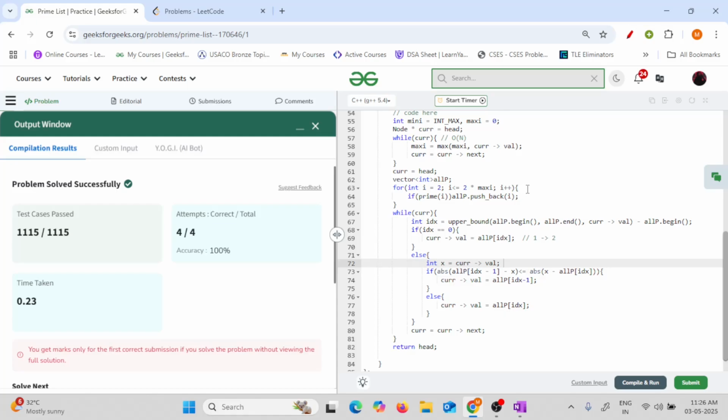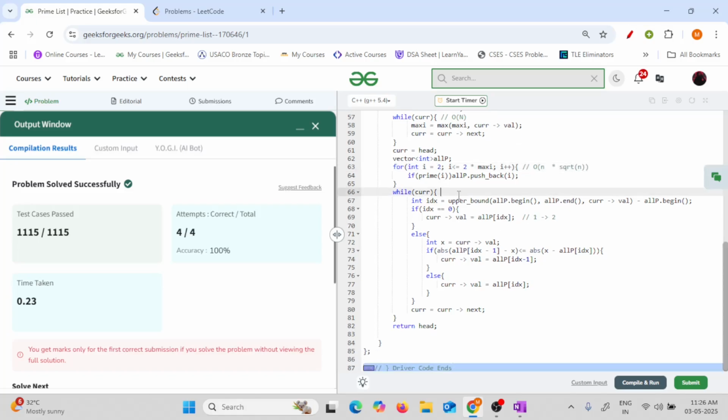So what is the time complexity of this list? It will be big O of n times root n, the square root of n. And what is the time complexity of this loop? It will be big O of n times log n. So the dominating time complexity is big O of n times square root of n.